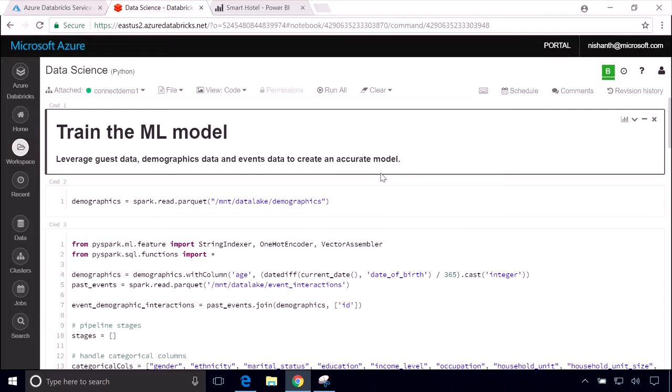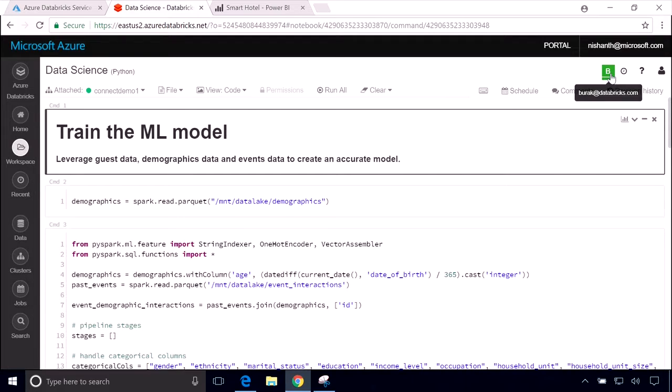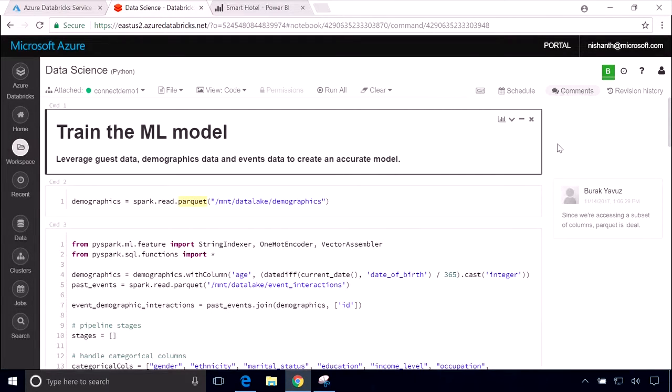And now, I have to confess something here. I'm not really a data scientist, so I didn't build this notebook. My friend Barak, who we can see is currently viewing it, did. And he's also left us some comments to tell us how to run this notebook and what we're doing here.